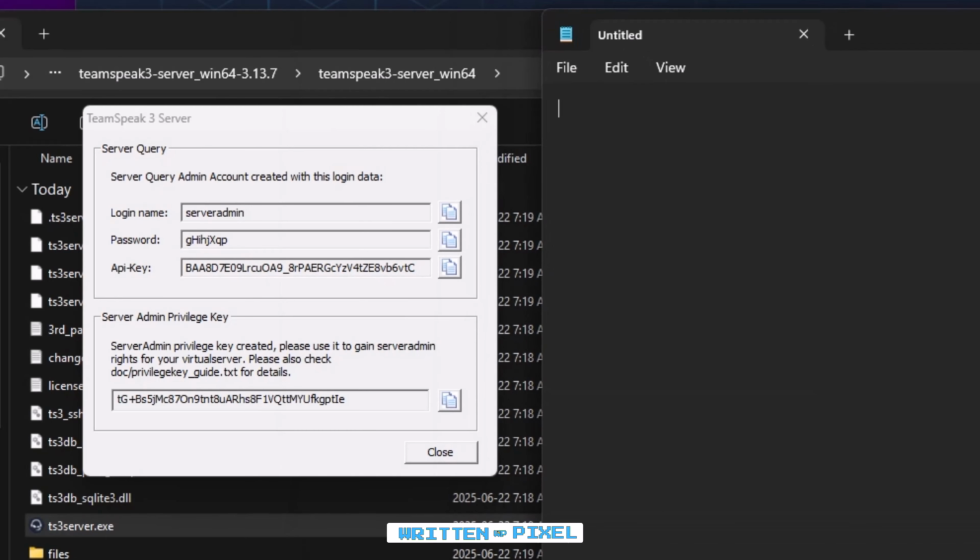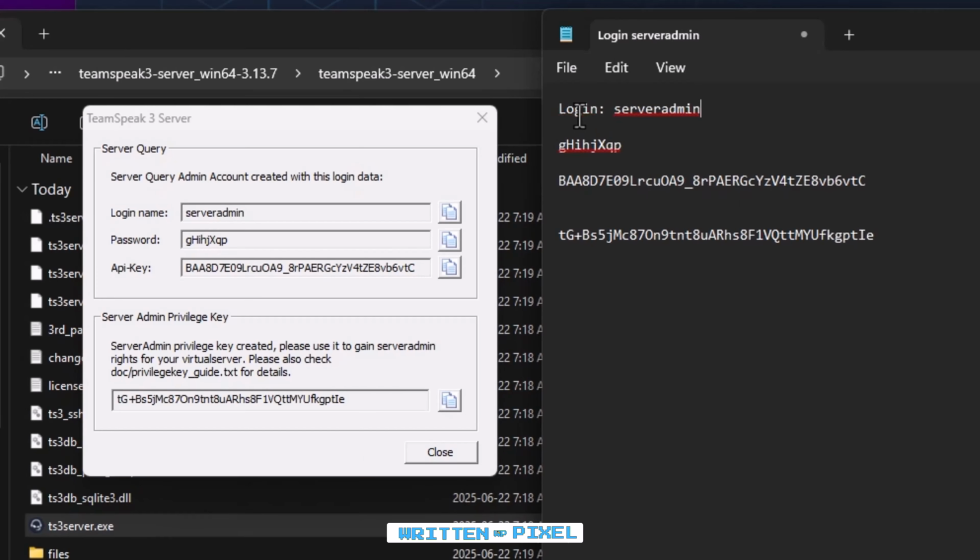This next step is very important because these credentials are what gives you access to your server. Write these down in Notepad and save them.